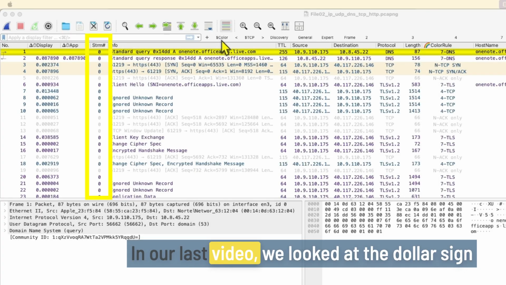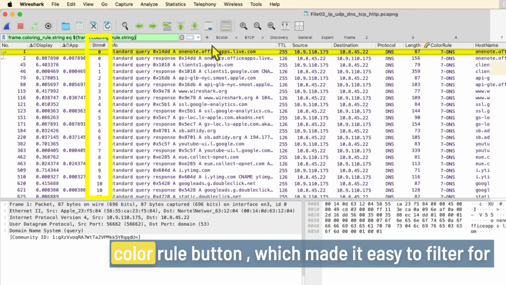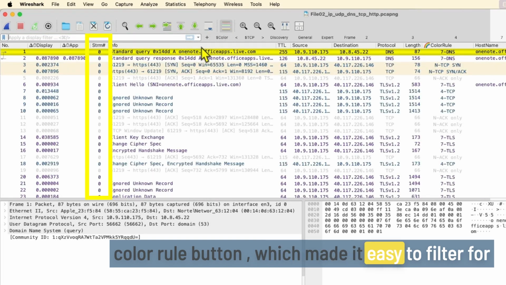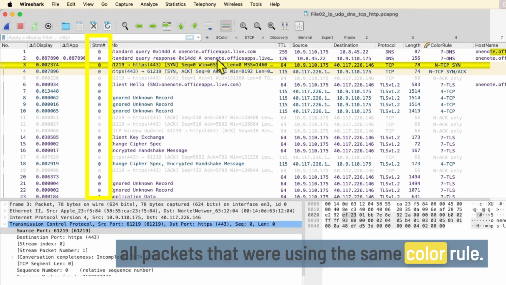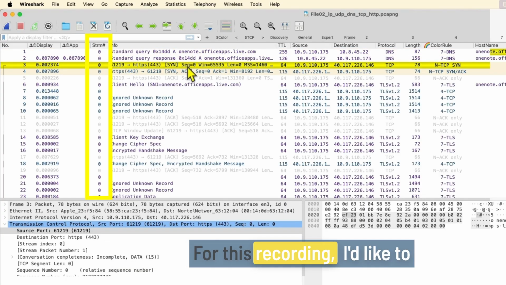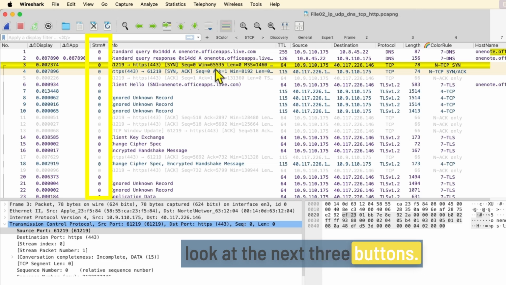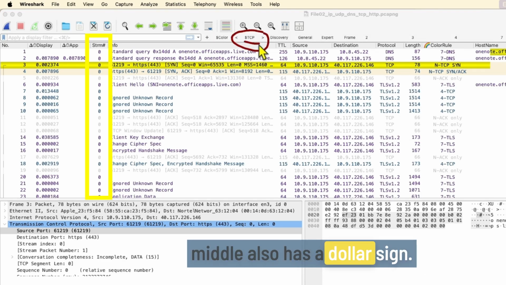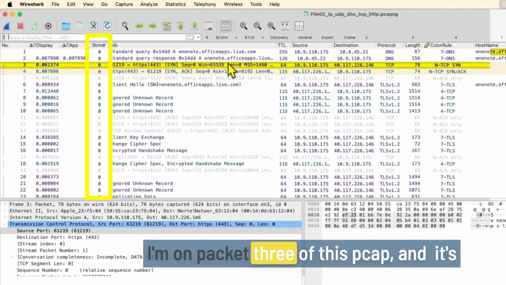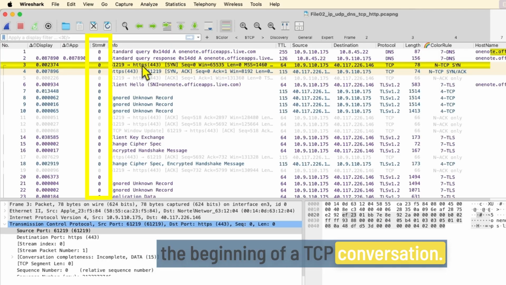In our last video, we looked at the $ color rule button, which made it easy to filter for all packets that were using the same color. For this recording, I'd like to look at the next 3 buttons. You'll notice that the one in the middle also has a $. I'm on packet 3 of this PCAP, and it's the beginning of a TCP conversation.